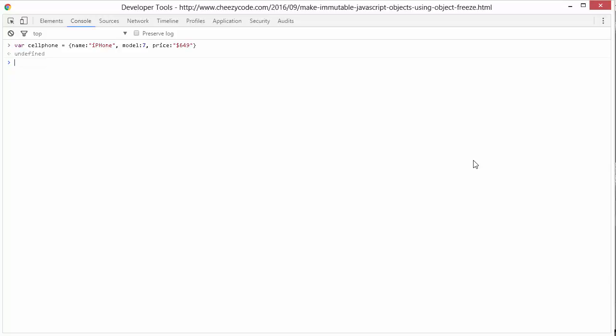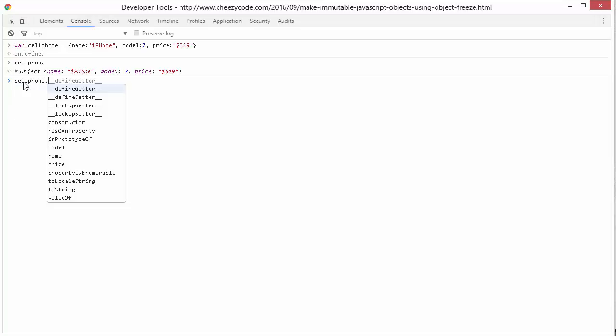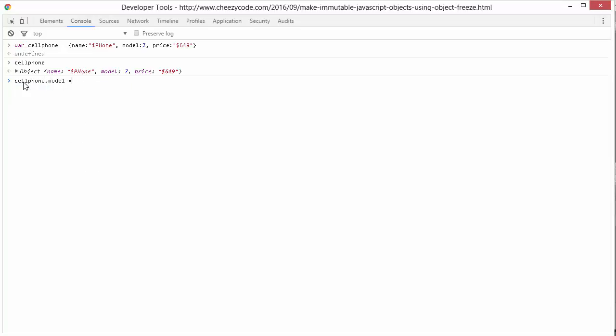So now here's my object. Let's see how it has been created. It's like this. It has following properties like name, model, price, everything is here. Now if I want to change the property value, I can easily do that by doing, suppose let's change the model. Let's make it 8. Now if I see my object, the property has been changed. It has become 8 now.